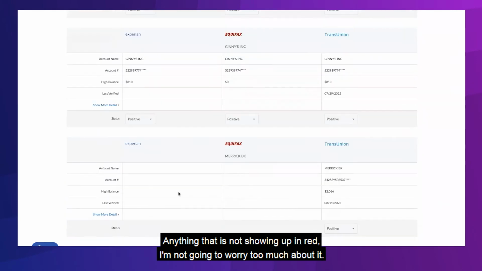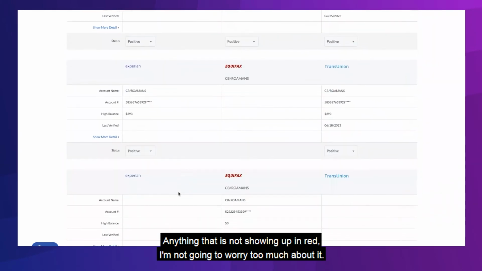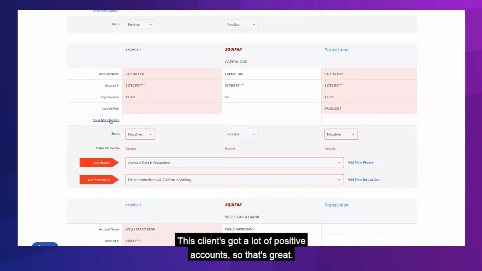Okay. Anything that is not showing up in red, I'm not going to worry too much about it. This client's got a lot of positive accounts, so that's great.